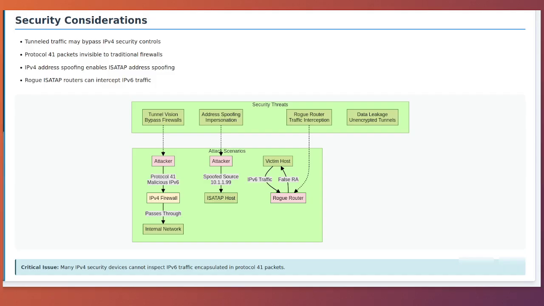Rogue ISATAP routers represent a significant threat. If an attacker can configure a system to respond to ISATAP router discovery requests, they can advertise themselves as an ISATAP router. Hosts that discover this rogue router will begin sending their IPv6 traffic to the attacker. The attacker can then intercept, modify, or drop this traffic. They could also advertise incorrect prefixes, causing hosts to generate incorrect ISATAP addresses and disrupting connectivity.